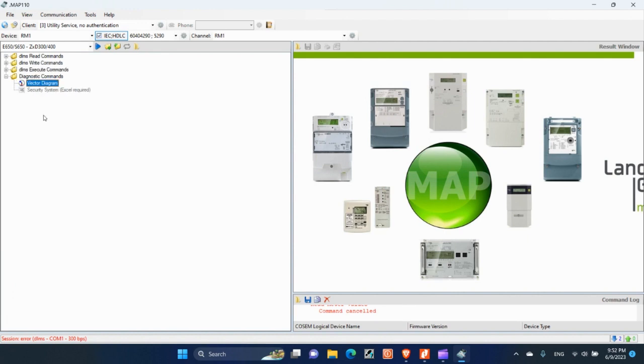Okay, done. Nothing more about this. Yes, if you are doing the meter testing, these things are enough. If you want to know more about this MAP 110, there is a manual. You can find it by searching Google for MAP 110 and 120. It will talk more about these softwares and each and every command.